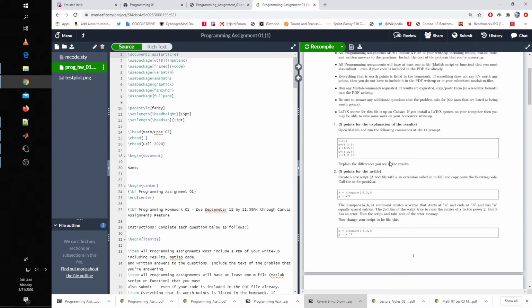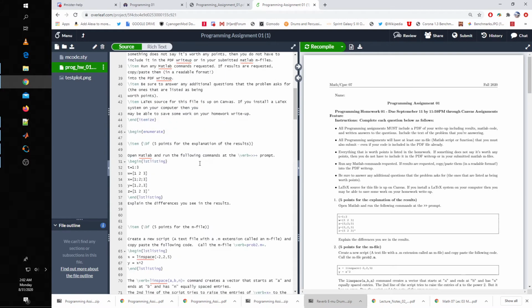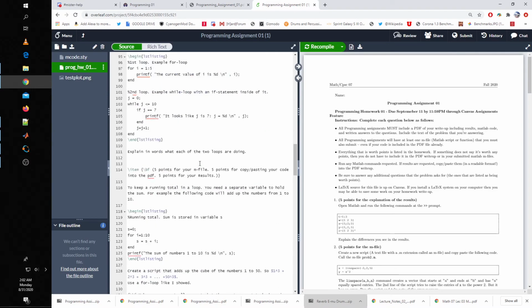So there's the PDF of the entire assignment. And in this middle panel, this is the source code for that PDF. And I know that it looks kind of monstrous, right? It's like a big mess, a jumble of symbols and things. But if you go ahead and use this for your homework, you're actually able to do your write-up for the homework just by making small edits to this file. And it's really, really simple to do.